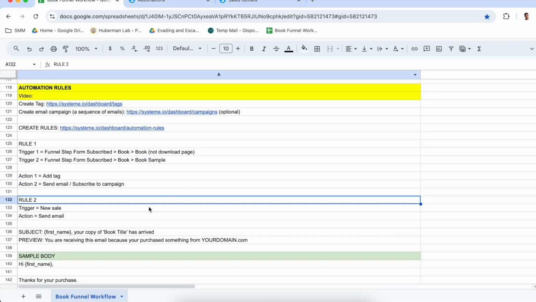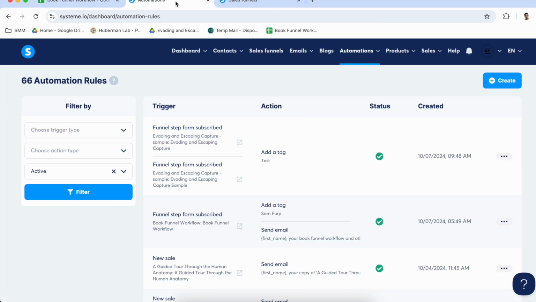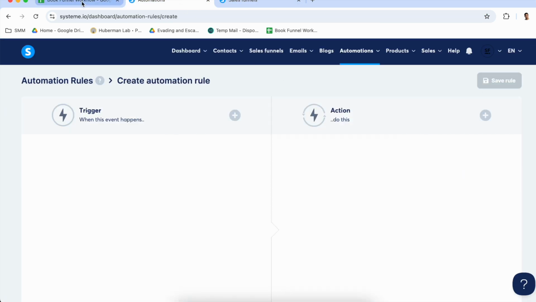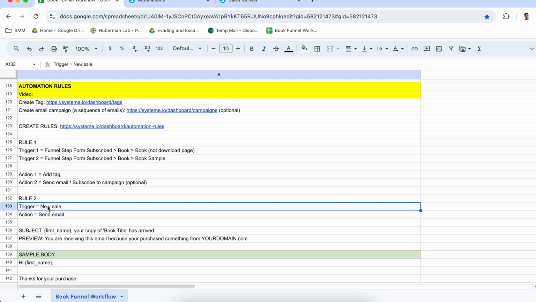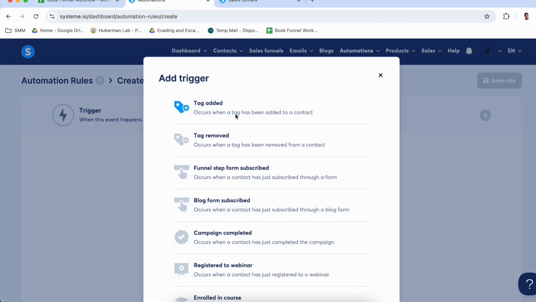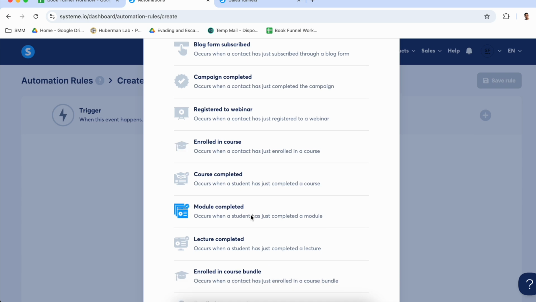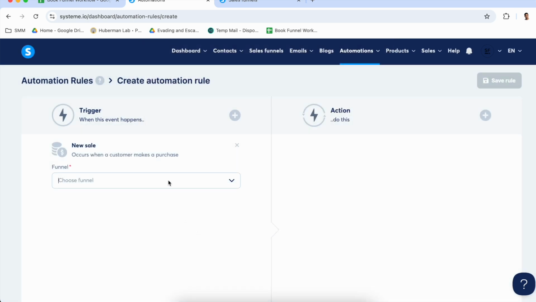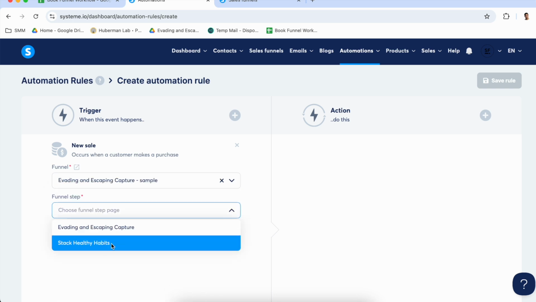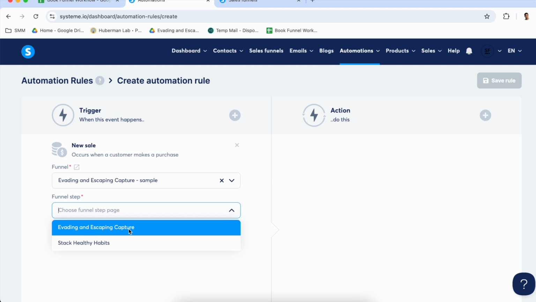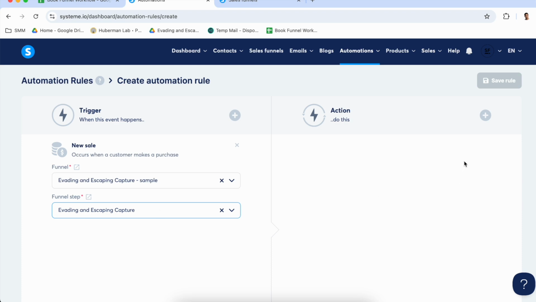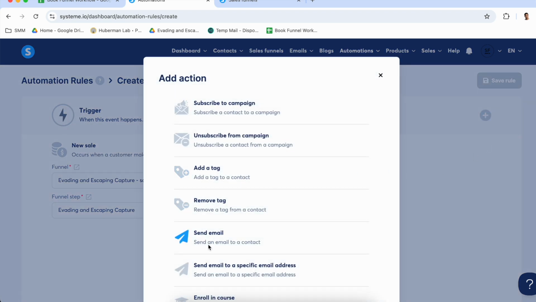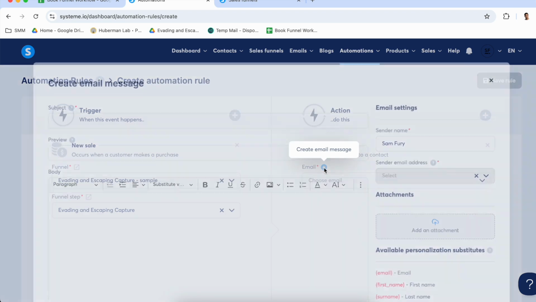All right. Now you need another rule. So your second rule is going to be to trigger a new sale. So once the person buys something, this is a very important one. Make sure you choose the right one. So you want it on the first one, okay? On your book, not on your one-time offer, on your book or your upsell, sorry. And then you want to send an email, okay? And then just add the email.